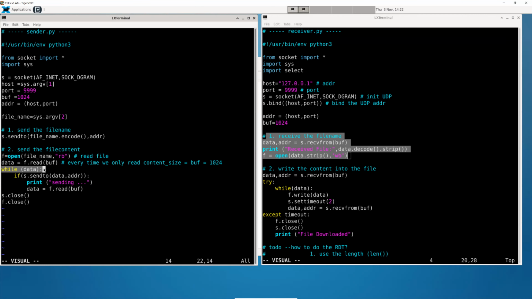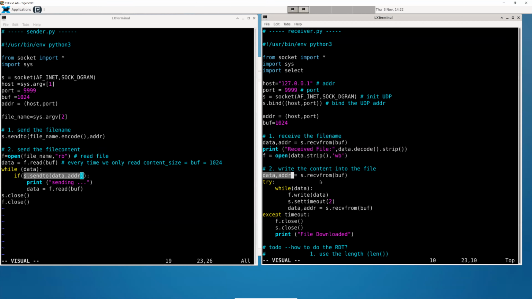And then while we have the data, which means while we can still read from the file, we will do this function first. So we will send this data to this IP address and port number, which is the receiver side, right? In here, you can see we will receive the content at this part, and we will print sending. So what is the if in here?